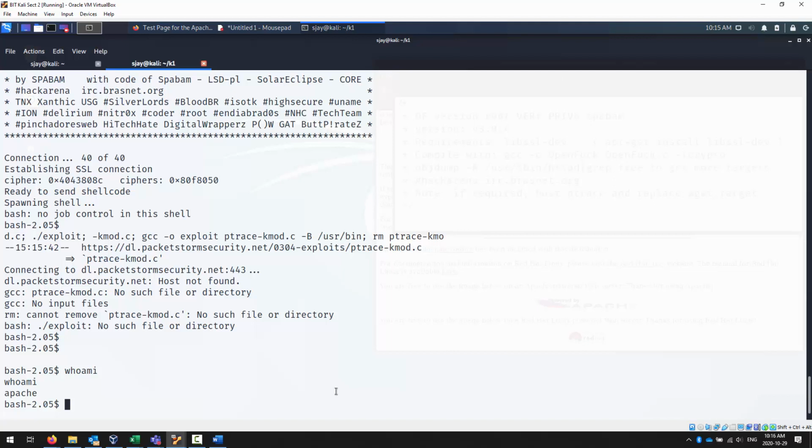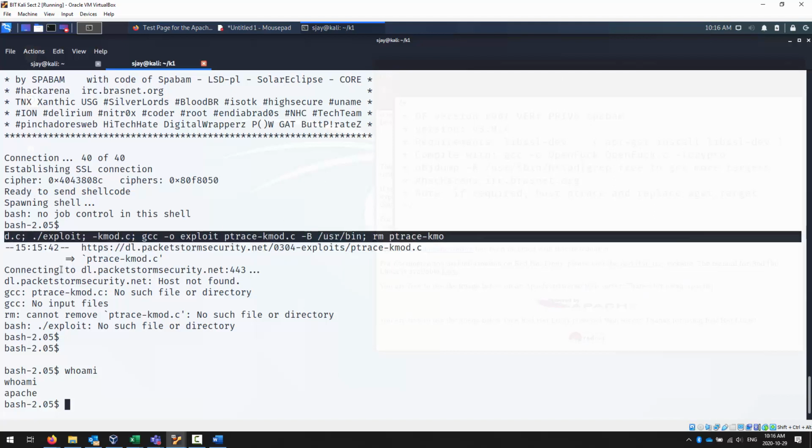Okay, we're not quite done yet because we want to be root. We want to do some privilege escalation here, and there's a couple of ways you can do it. But we need to pay attention to something here. When we ran this, it threw an error. This error here, trying to connect to packetstormsecurity.net, host not found. It tried to compile something called ptrace-kmod, which it was trying to download. It wasn't able to find it. It wasn't able to download it, and it obviously didn't make it.